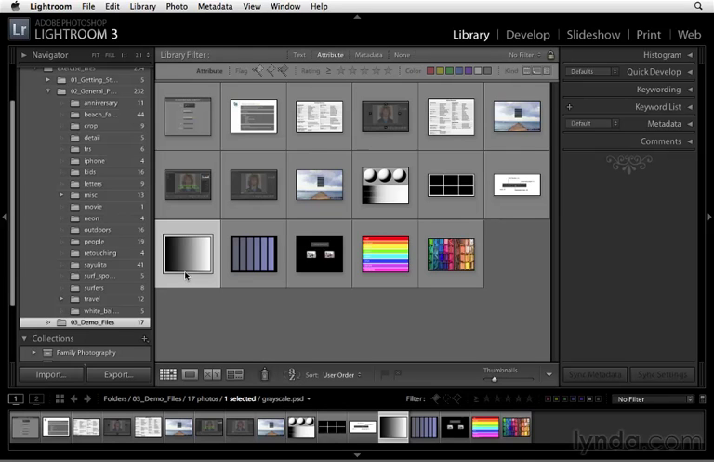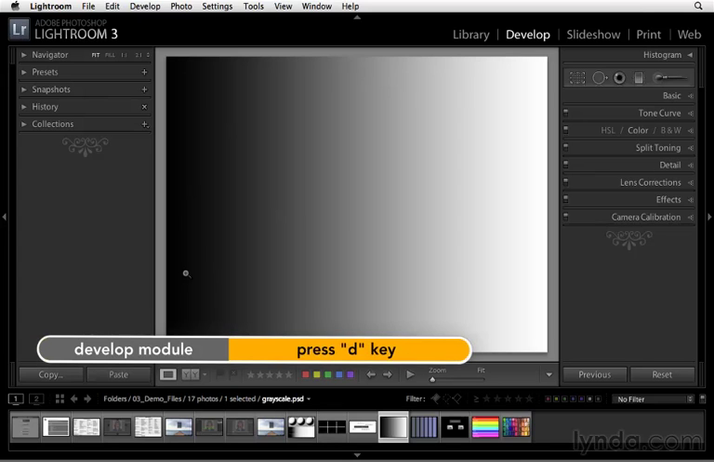Before we begin to work with split toning, let's deconstruct a little bit about how this panel works. And in order to do so, we'll be working with this demo file. It's titled grayscale.psd. I'm going to go ahead and open this up in the Develop module by pressing the D key. Next, I want to open up my split toning panel.